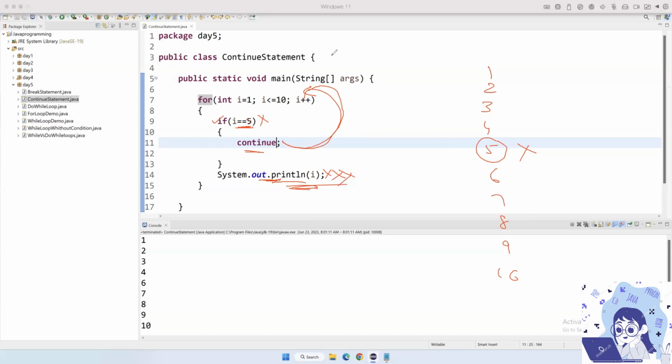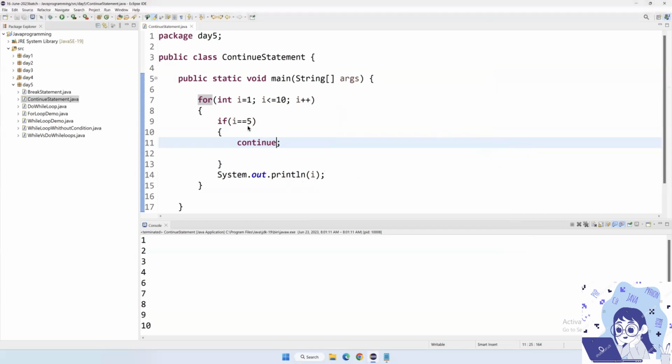Okay, now I want to skip 3, 5 and 9. Now tell me how to write the condition. I want to skip 3, 5 and 9. Three numbers I want to skip. Simple, we can change the condition: i equal to 3, or operator, or i equal to 5, or i equal to 9.